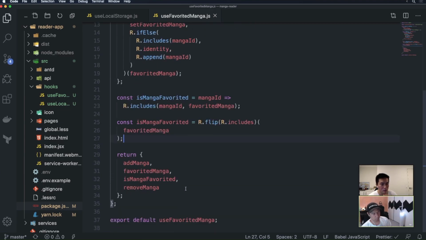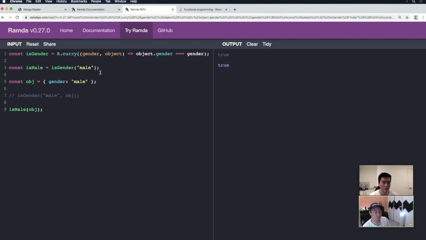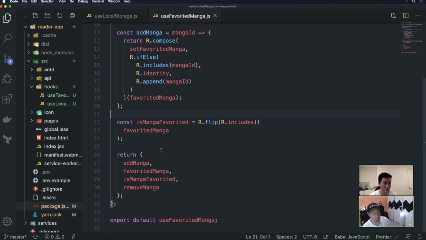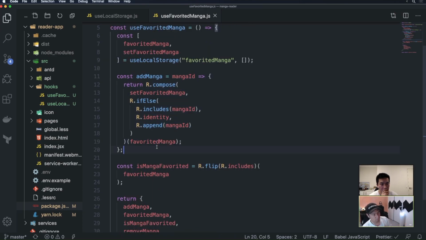Yep, exactly. So now let's get back to the code, and now we actually show you why we want to do higher order functions. In our code, yes. So now let's make addManga, right? Okay. Yep. So addManga here. But we have to check whether or not the manga is favorited first, because we don't want to double add.